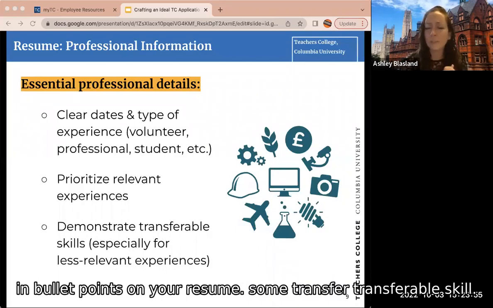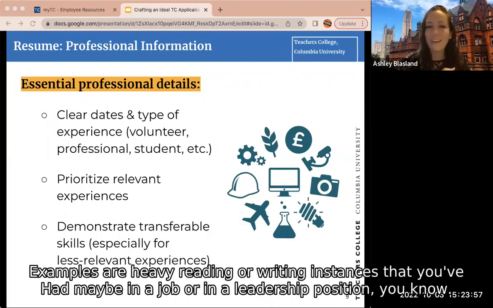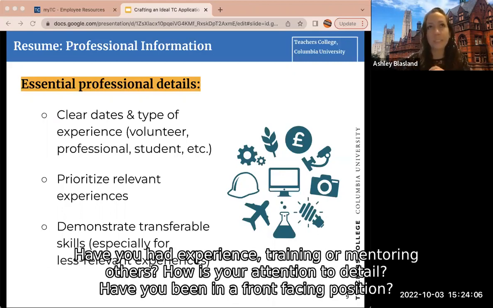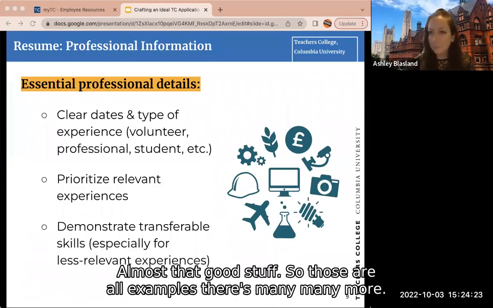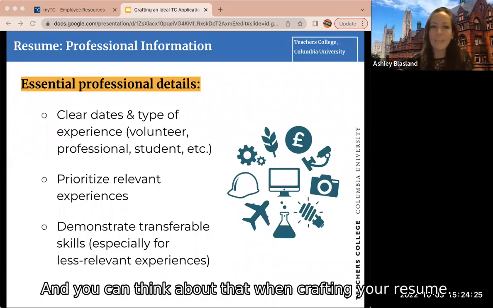Some transferable skill examples are heavy reading or writing instances that you've had maybe in a job or in a leadership position. Have you had experience training or mentoring others? How is your attention to detail? Have you been in a front-facing position? Have you demonstrated customer service skills? All of that good stuff. So those are all examples. There's many, many more. And you can think about that when crafting your resume.